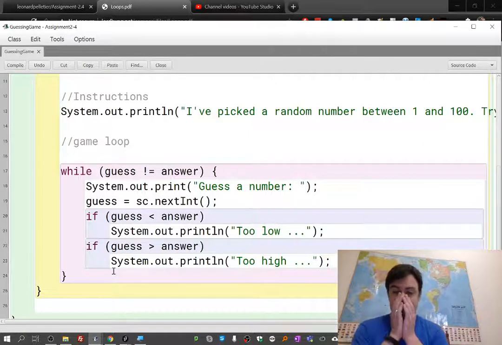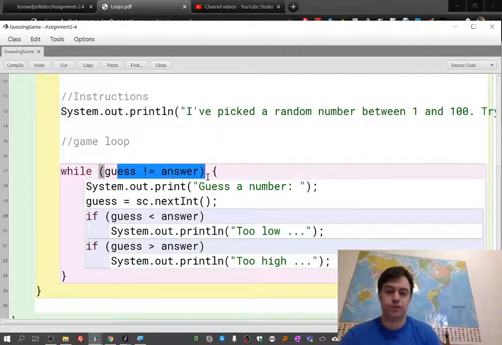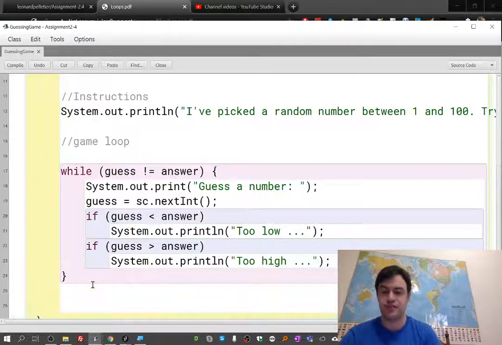So that should work out nicely. I'll keep on saying too low, too high. When I eventually get the answer, the loop will stop. And then I'll go on to the next thing, which is sort of our final statement to say, hey, you got it, and this is how many tries it took.